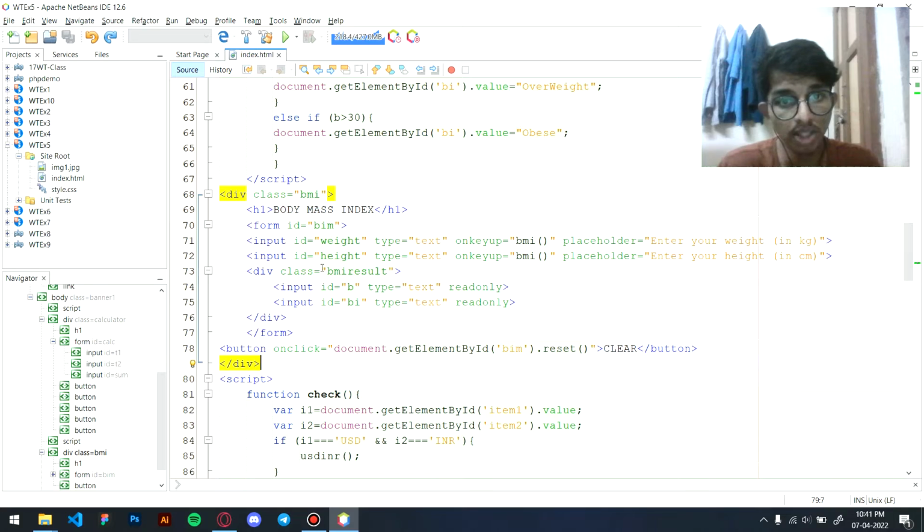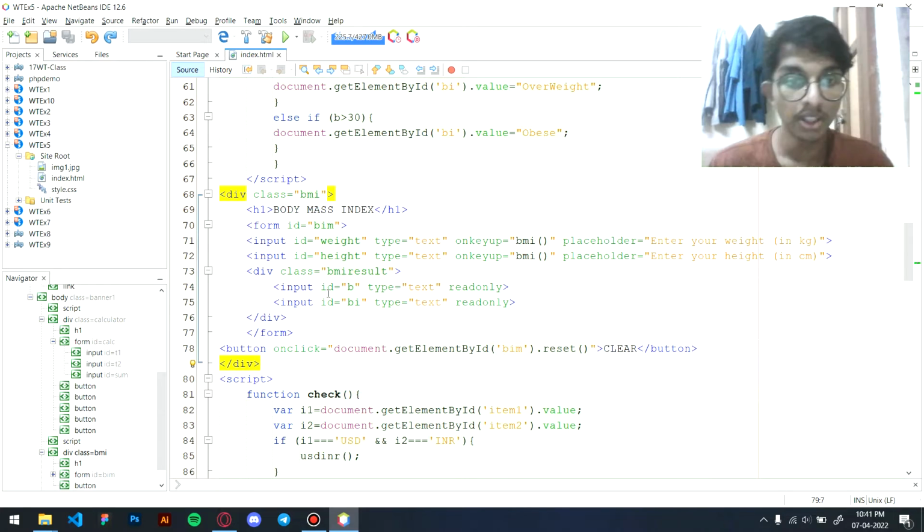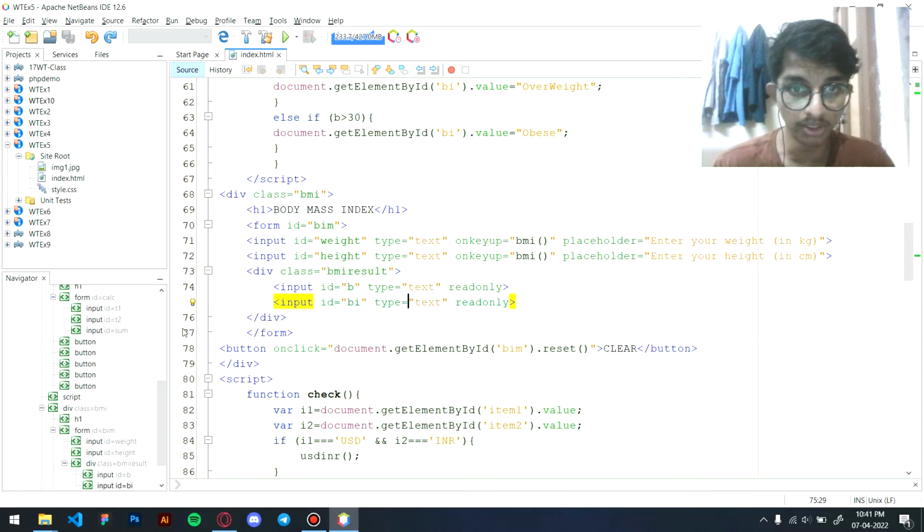Here is another div class. In this one, I'm outputting the values from the previous script. Basically, I'm getting the input from the user and sending it to the previous script, and I'm getting the output here in the BMI result read-only tags.